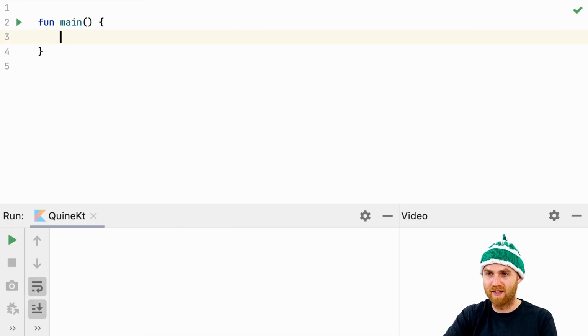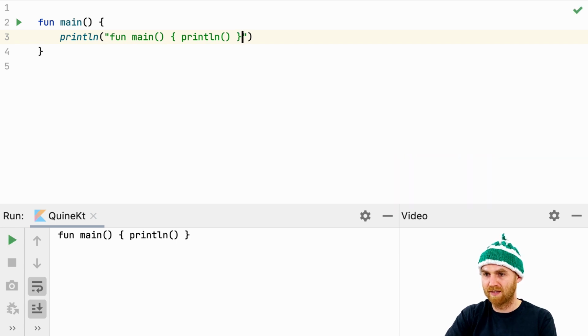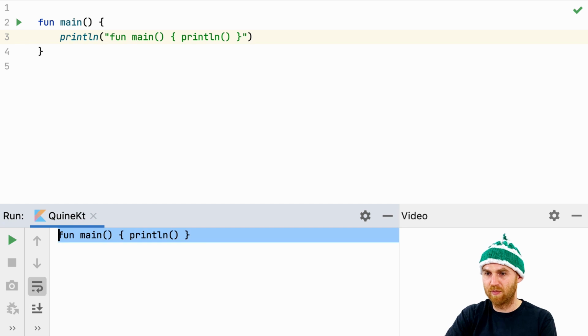To begin with, it's a safe bet to just print something, because that's the whole point of Quines. And what we have here is the source code, which starts with fun main. Then we have println. Let's maybe skip the content for now and have a curly brace. So we have output down here.